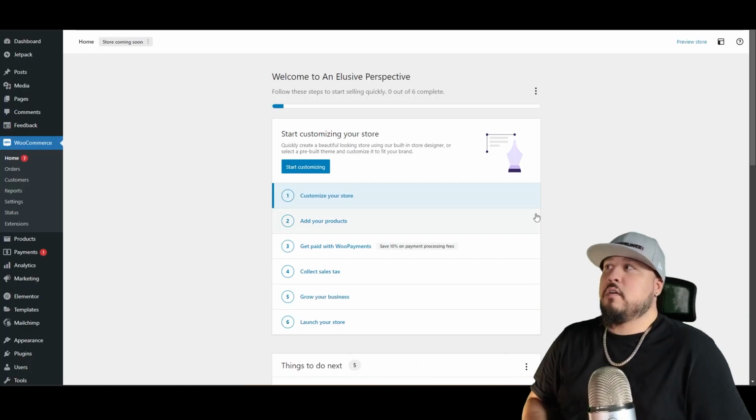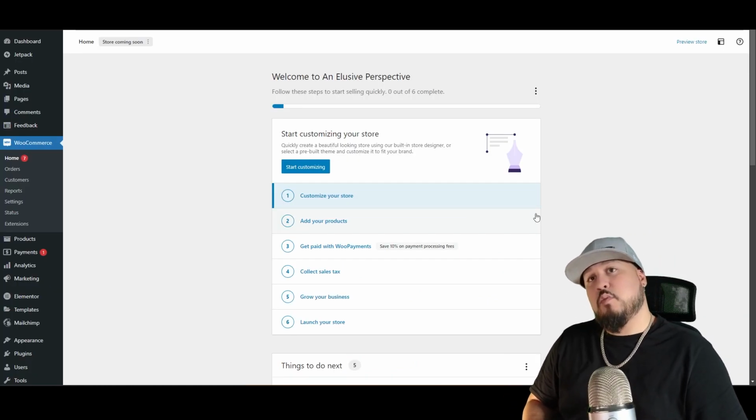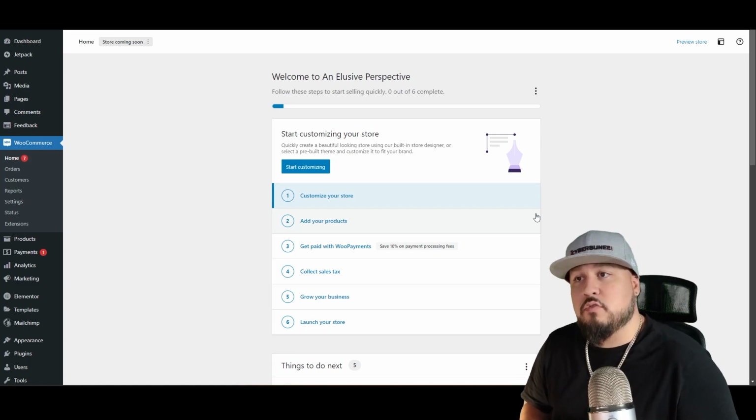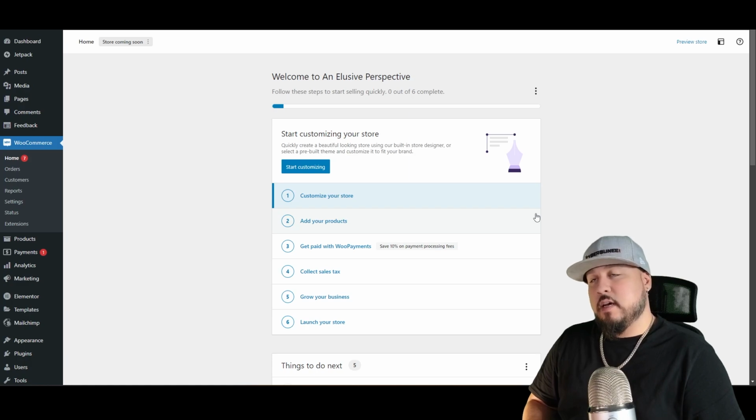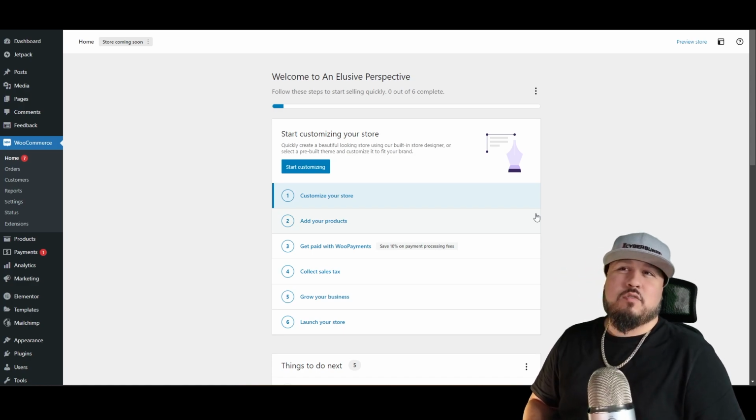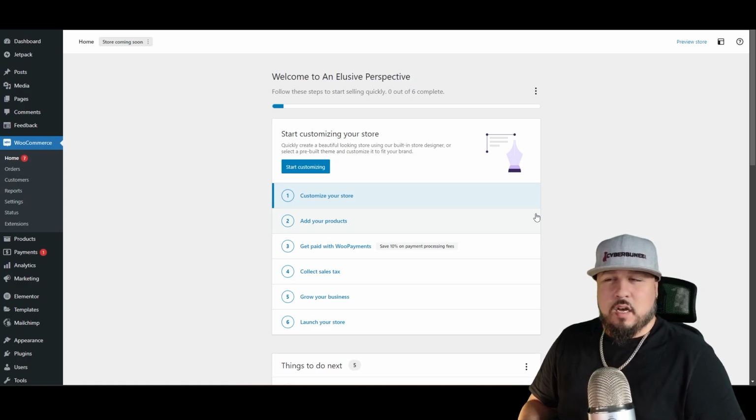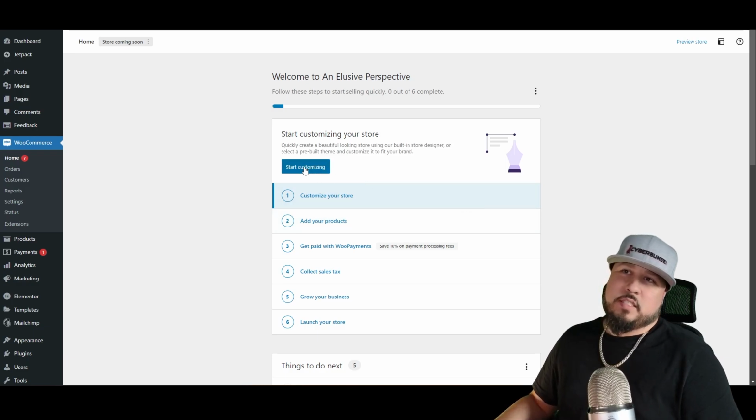All right, so we are in the back end of the WooCommerce plugin, and we're going to go through these steps to actually get this done. As far as start customizing your store, we can click that. It helps set up things such as the look and feel of your store. I don't necessarily use their built-in tools because I like to be hands-on and do my designing on the front end through Elementor. But let's click that and see what they have for us.